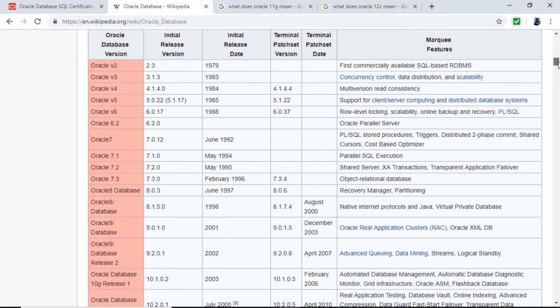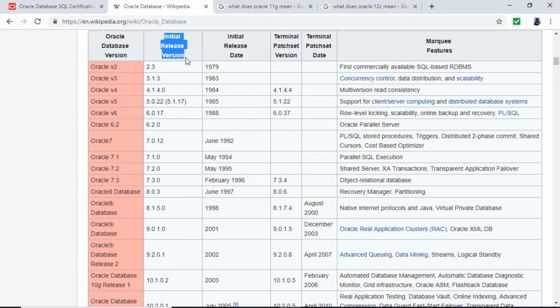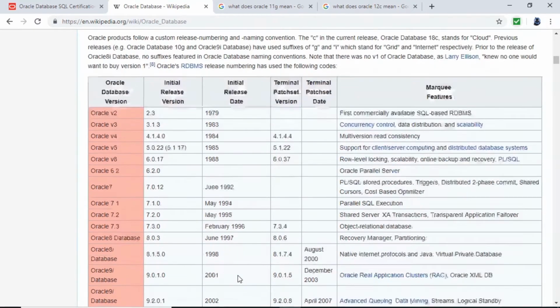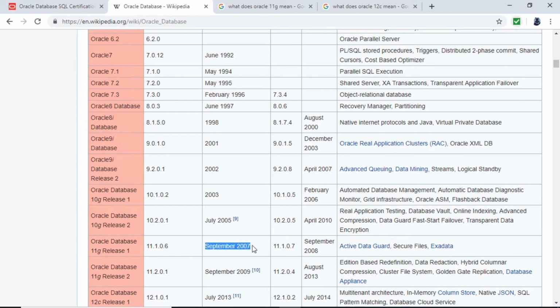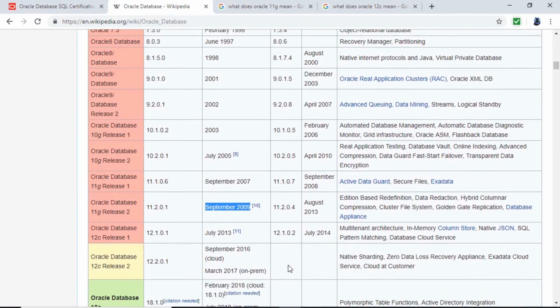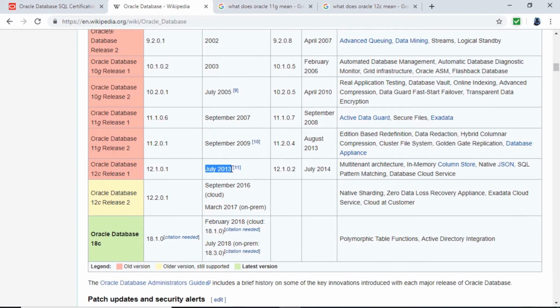Well, if you go to the Wikipedia page, you can see that 10 was first released in 2003, 10G. 11 was released in September 2007 and updated September 2009. And then 12C was released in July 2013. And the latest at the time of recording is 18C, which was released in February 2018, though at the time of recording they are working on 19C. So you can see that the years are not represented by the numbers, except for the latest ones, which are.